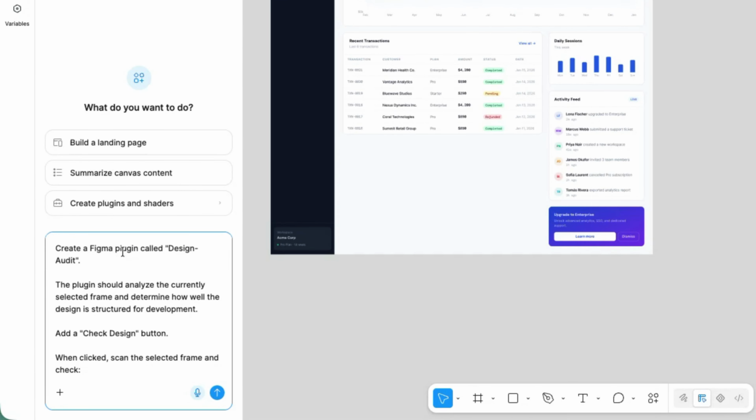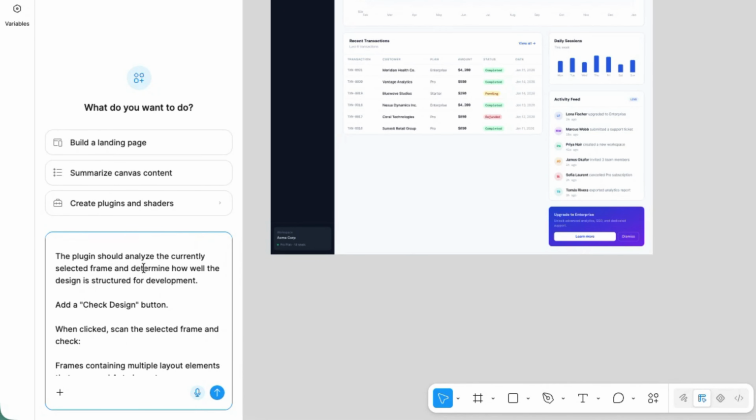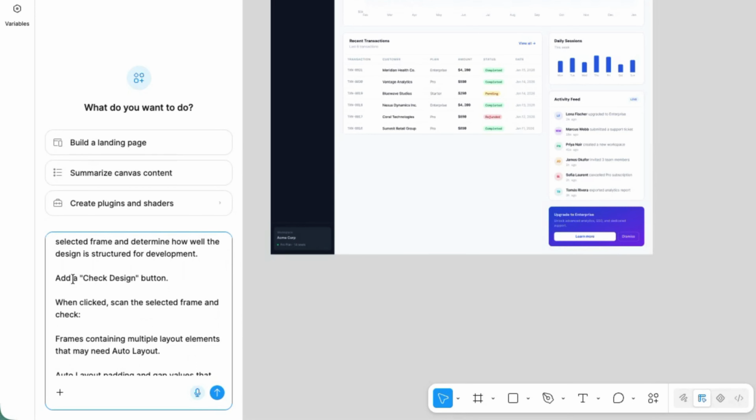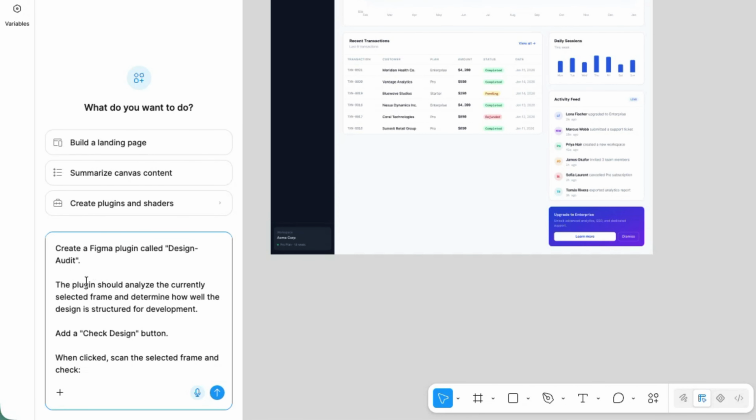This is: create a Figma plugin called Design Audit. So the plugin should analyze the currently selected frame and determine how well the design is structured for development. So I'm telling it to add a design check button. When clicked, scan the selected frame and check for auto layouts, the colors, the text layers, and all of this right here. Whatever Figma plugin you want to create, this is where you send the detailed instructions into Figma.